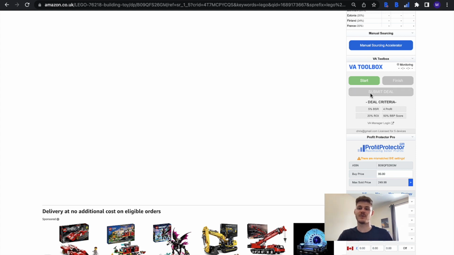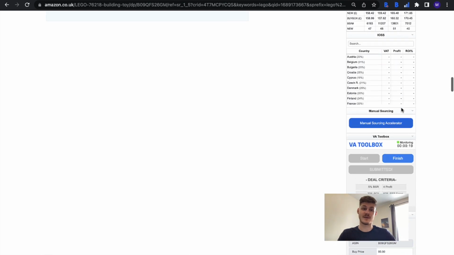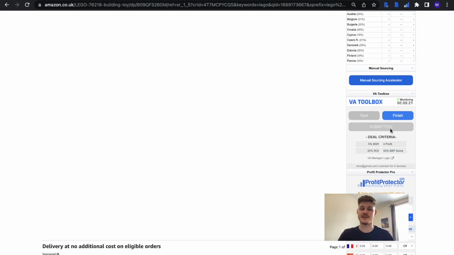So once they start working, they just need to click on start. As you can see, the timer starts going there, so that's going to appear in the time logs. And then when they have analyzed deals and it meets all this criteria, they can keep referring back to it. They just need to click on submit deal, and that's going to send that deal through to you in the VA toolbox. So that's now been sent. And obviously, as they keep going and they keep analyzing, they'll be able to submit deals as they go. When they are finished with their shift, they just need to click on finish. That's all they need to do. That's how you add your virtual assistant to BuyBotPro and get them using BuyBotPro with you.